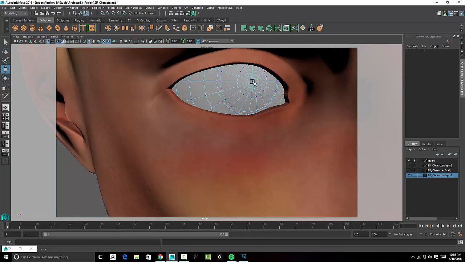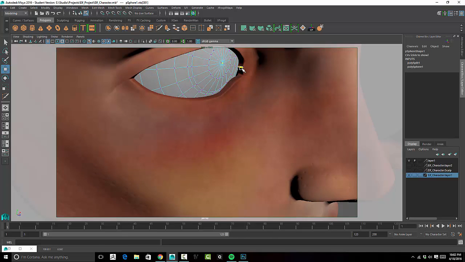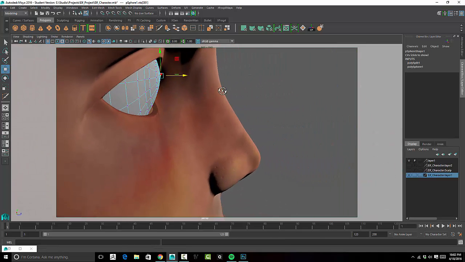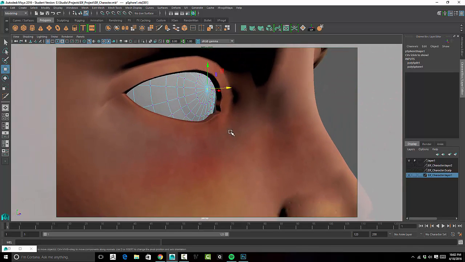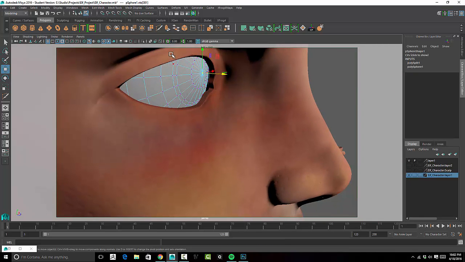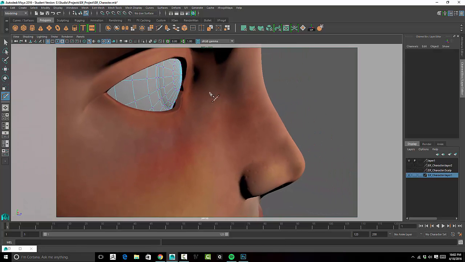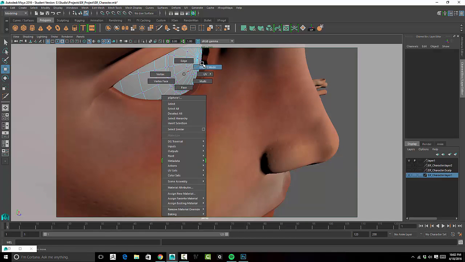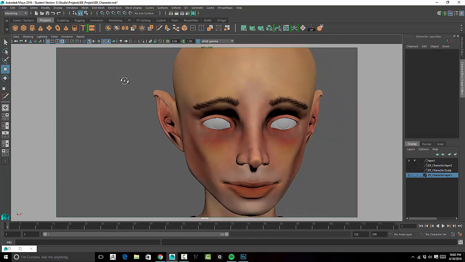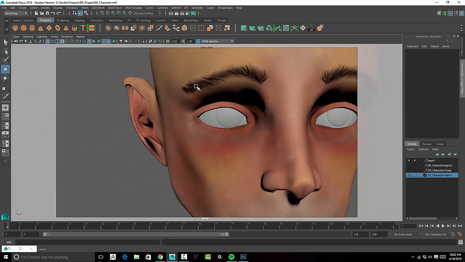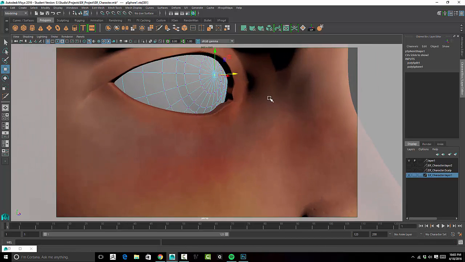Grab that center point. Maybe have a look at that smooth. I think that looks good. And maybe have one more edge loop in here to give that kind of a sharp curve. So something like that. So there's the eye. That's probably a bit large, so I'm going to back up a little bit and maybe rethink that.